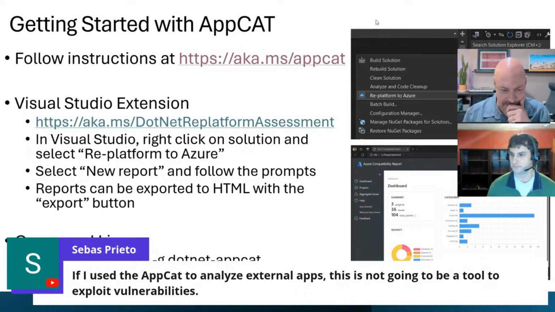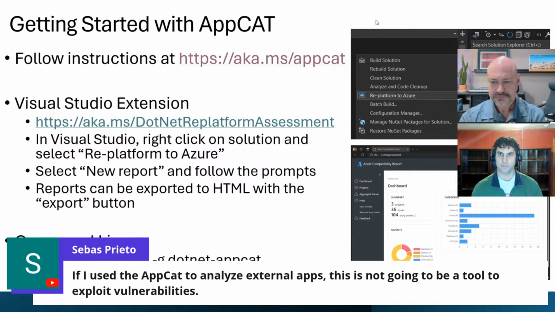Here, let me see one more question here. If I use AppCat to analyze external apps, this is not going to be a tool to exploit dependency vulnerabilities. So I can speak a little bit. AppCat is not meant to be a security scanning tool. It has like one or two rules that will notice if you have like an obsolete hashing algorithm. Like if we see you using MD5, we'll be like, hey, you should probably use like SHA-256. But it is not meant to find security issues. So AppCat coming back and saying everything's great does not mean your app's secure. And it is unlikely to find much interesting on the security front, scanning either your own or someone else's app.